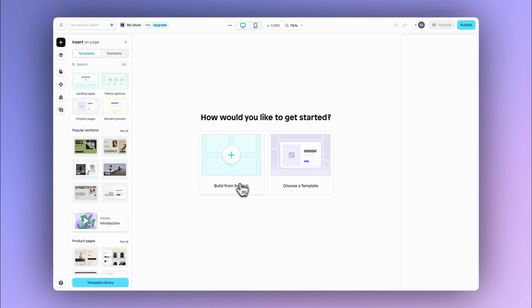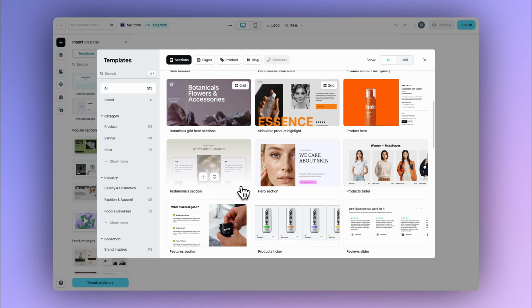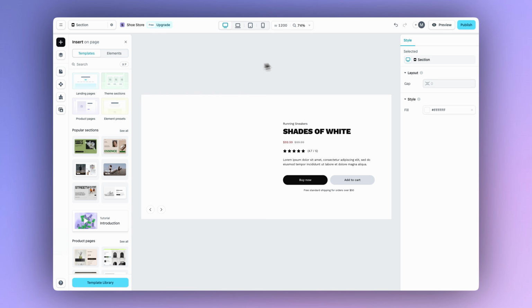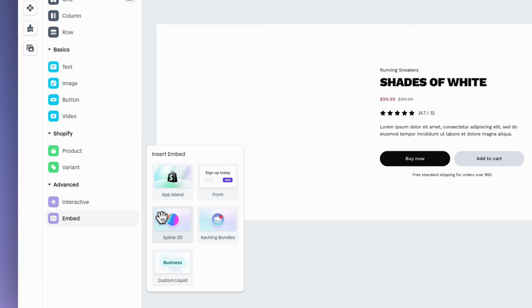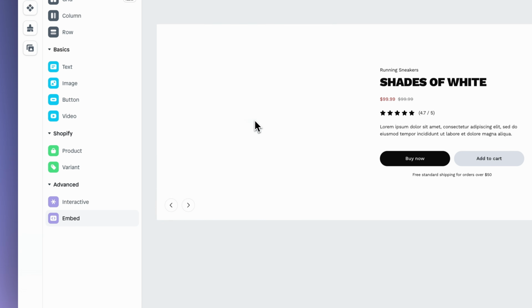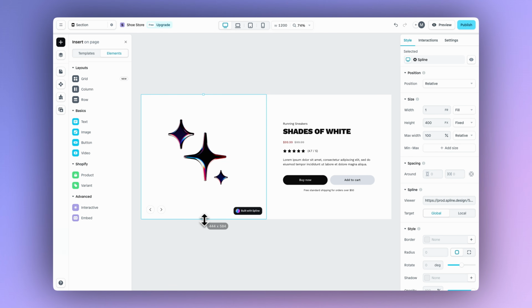Once you've created your project, you can choose between building from scratch or selecting a template, which is very easy to customize. After setting up your project, click on Elements in the left sidebar. Then go to the Embed option, where you'll find Spline 3D. Now simply select it and drag it into your project. You can resize it with your cursor to better fit your template.